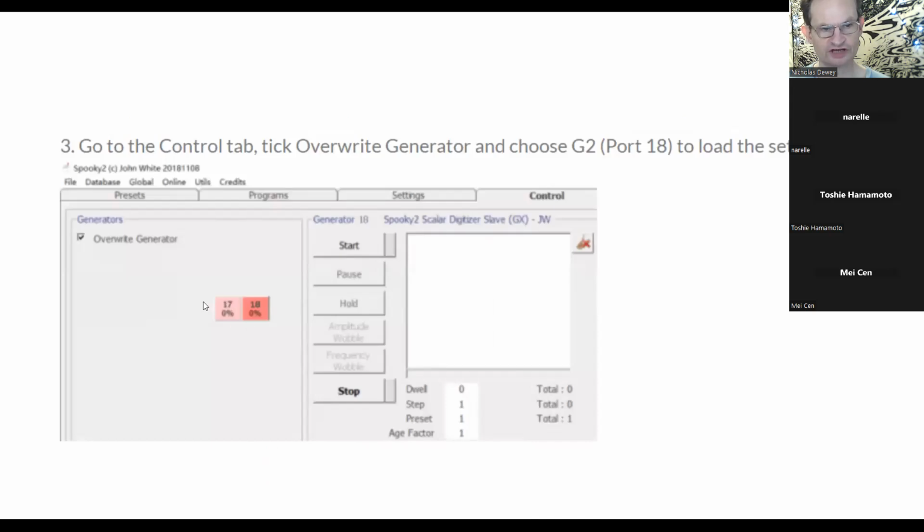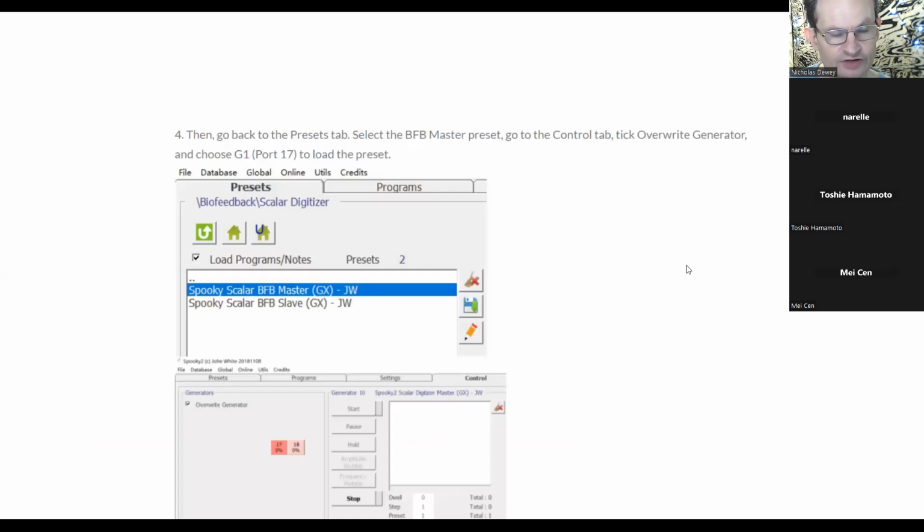And you can see in this example, we've got 2 generator boxes for the Generator X, and one will relate to Generator 1, one will relate to Generator 2. So Generator 2 will be your slave. And then we're going to set up the master, which involves Generator 1.